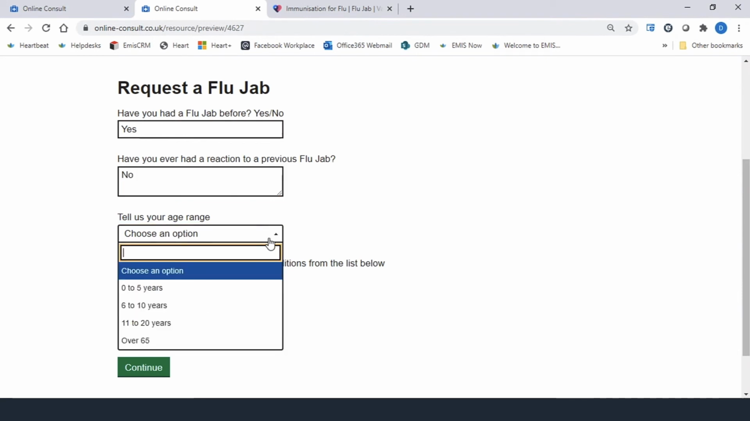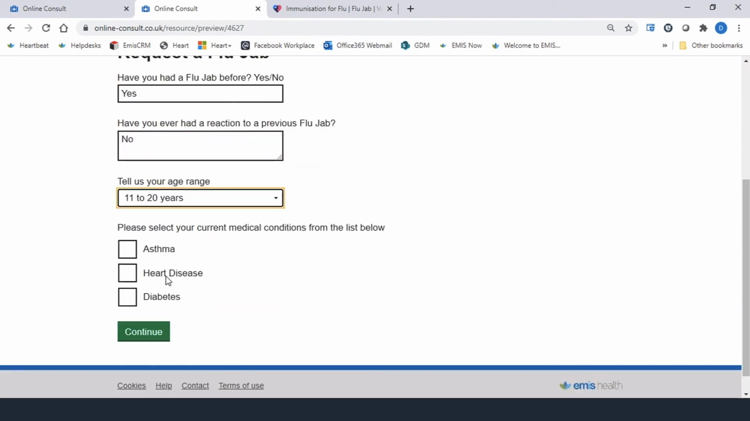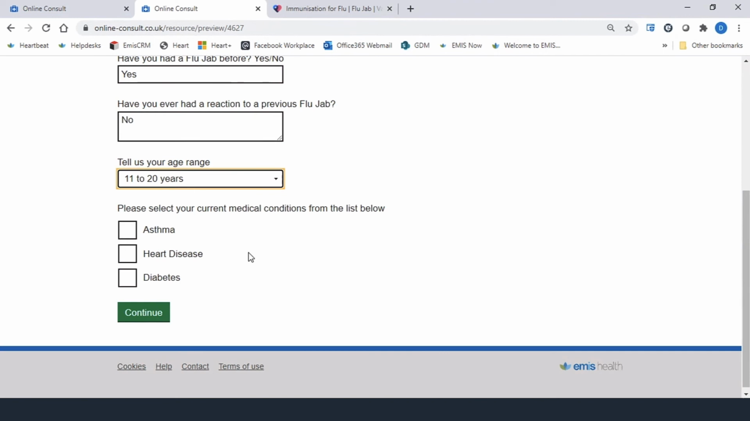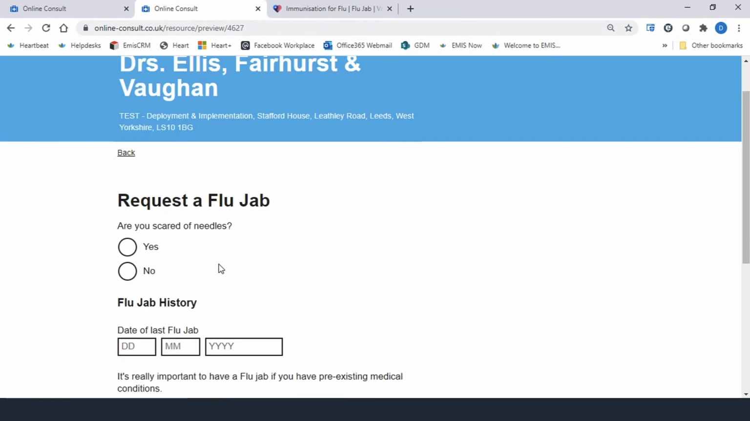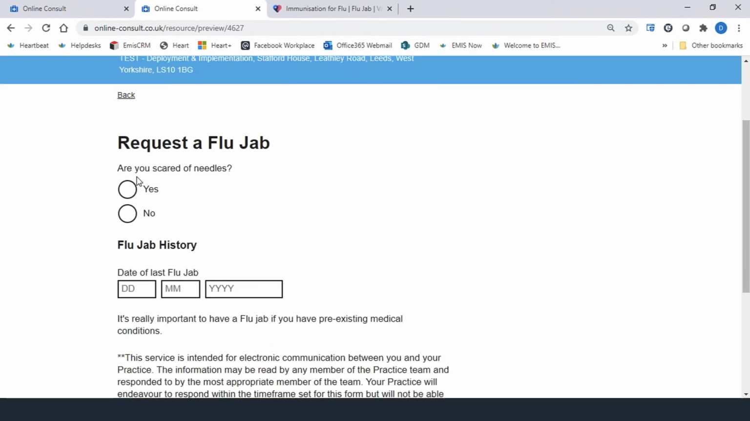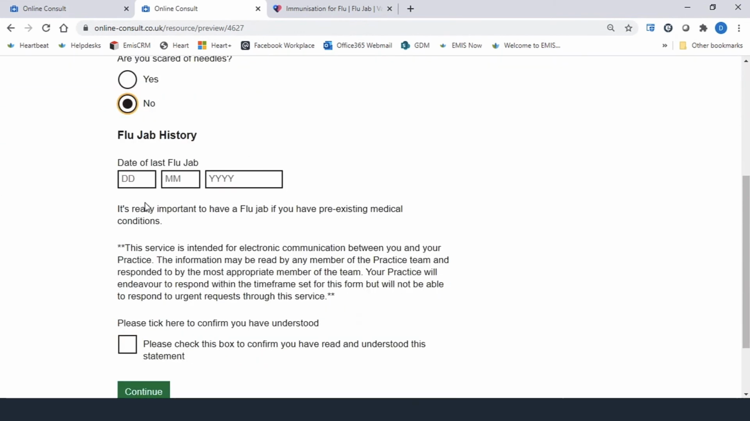Tells your age range. Okay. Please select your current medical conditions from the list below. So remember, this was a multi checkbox. We then inserted a page break. Okay, so you see we now continue into page 2. Are you scared of needles? Date field. Yeah, so this was a header, flu jab history. That was where I used a header. And this is a date field.